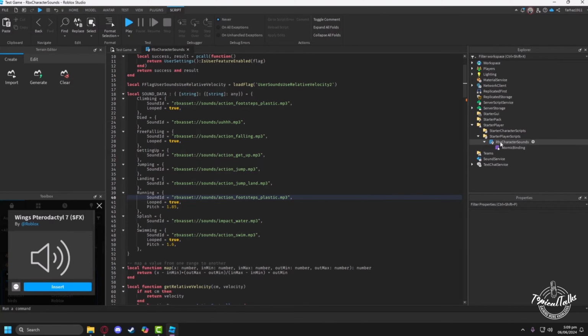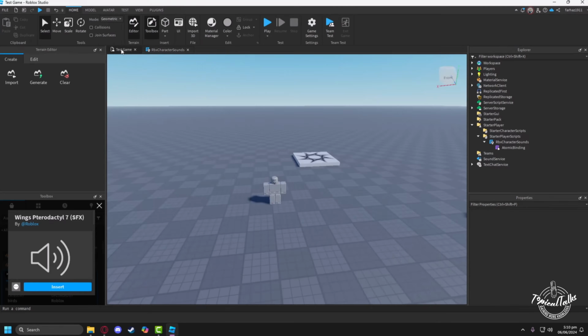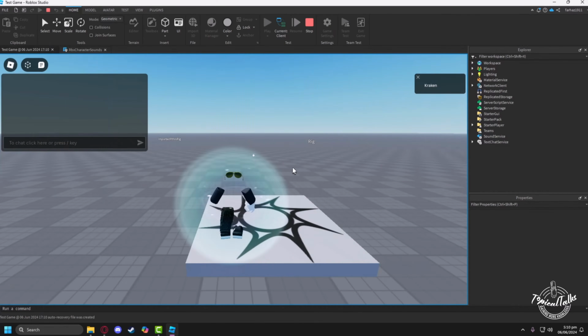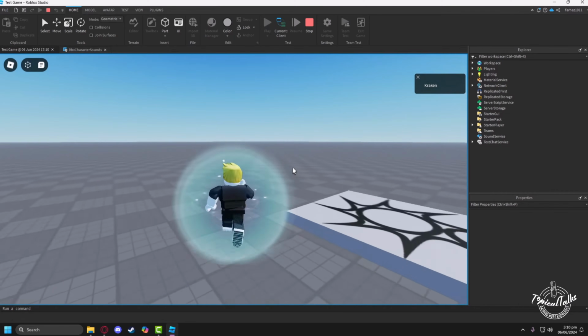After that, head to the RBX sounds section, and in the running tab we'll have to replace this whole section with the code we just copied. So paste. And in here add ID in front of the asset. So after that you can click on the play button. And you'll see the sound has been changed.